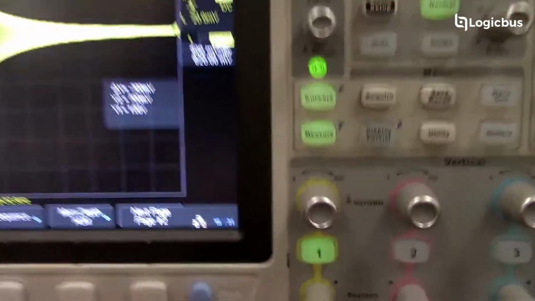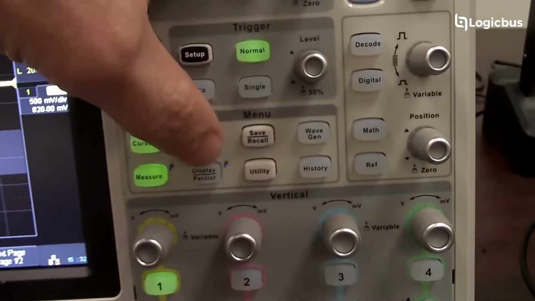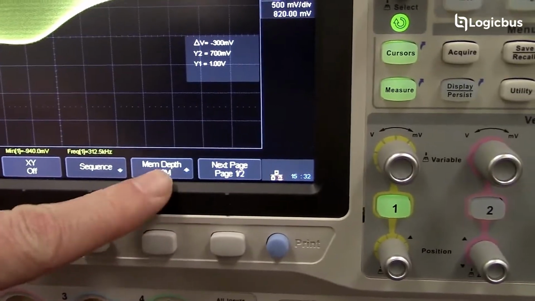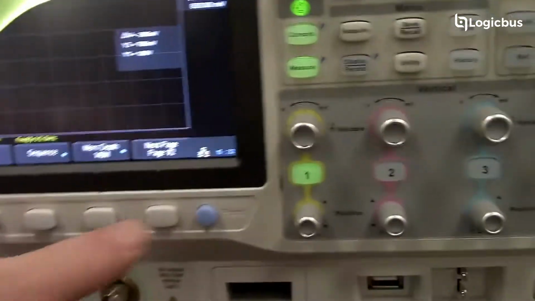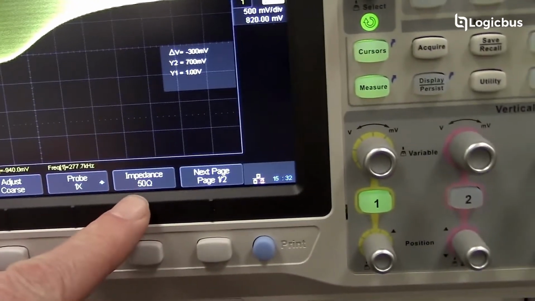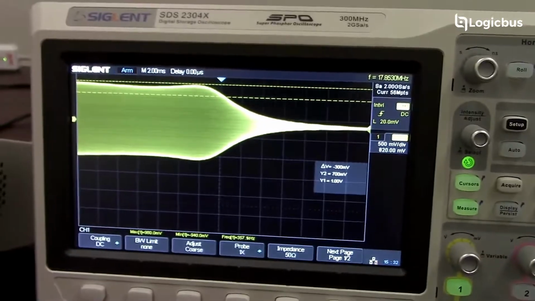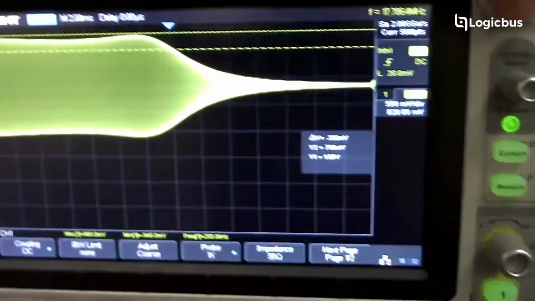Again, I should let you know, pressing the acquire key here is going to give us access to the deeper memory, so we want to set it to the maximum memory depth. Because we're dealing with a 50 ohm system with this oscilloscope, we also want to set the input impedance for that channel to 50 ohms. Again, I got there through the channel 1 button.